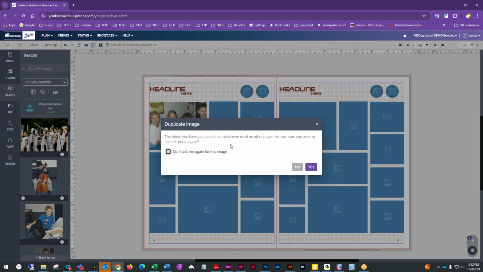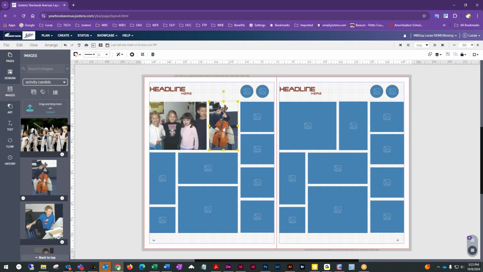Duplicate image warning. I have used this image somewhere else in the book already, so this is going to let us know that this photo has been placed. Are you sure? In this case, I'm just doing that. It's like, yes. Sometimes it's a good indicator, like, oh no, I've used it. A lot of times you see some schools will use their logo throughout the book, and that's another place where you'll see this image pop up again, if you've got a school logo that you're repeating through the pages. I'm going to go ahead and hit yes. I want it to place.